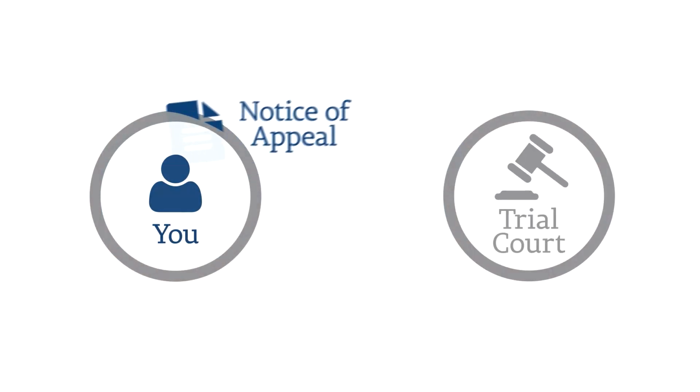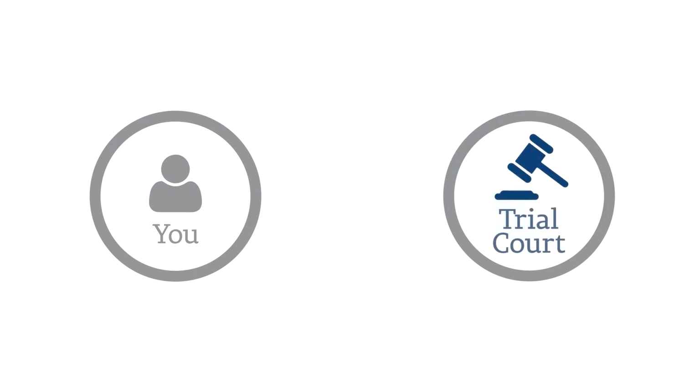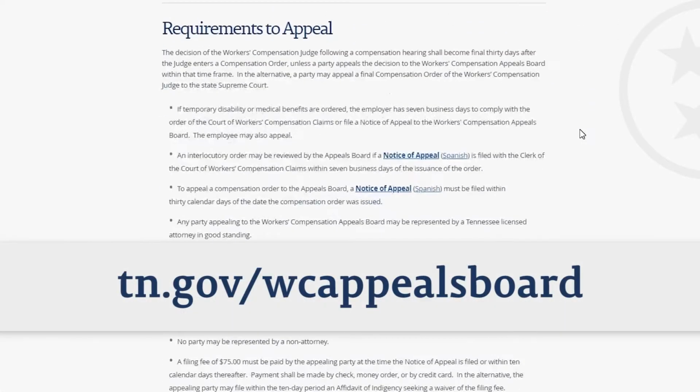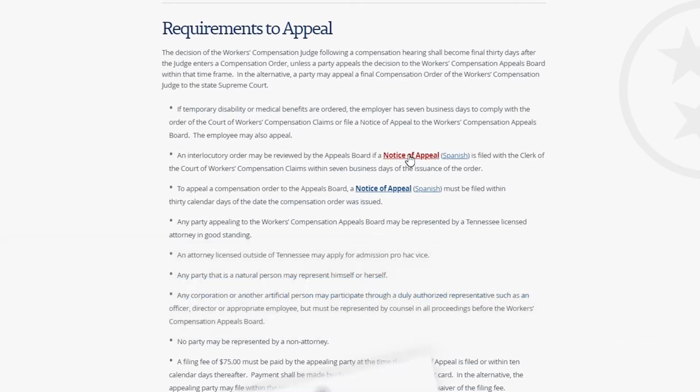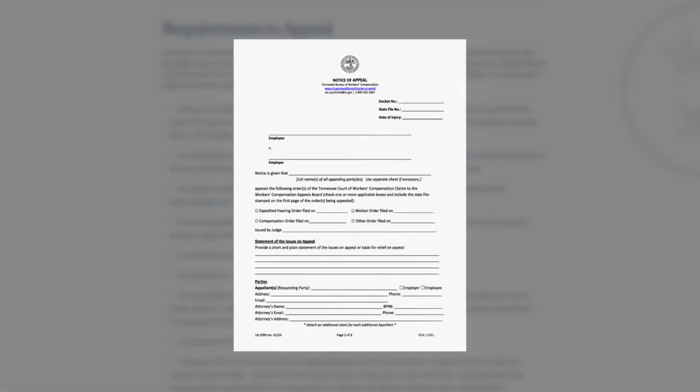To begin the appeal process, a notice of appeal must be filed in the trial court. From our website, download the form, fill it out completely, file it with the trial court, and send it to the other side. This serves as the formal notice that you want to appeal the trial court's decision.